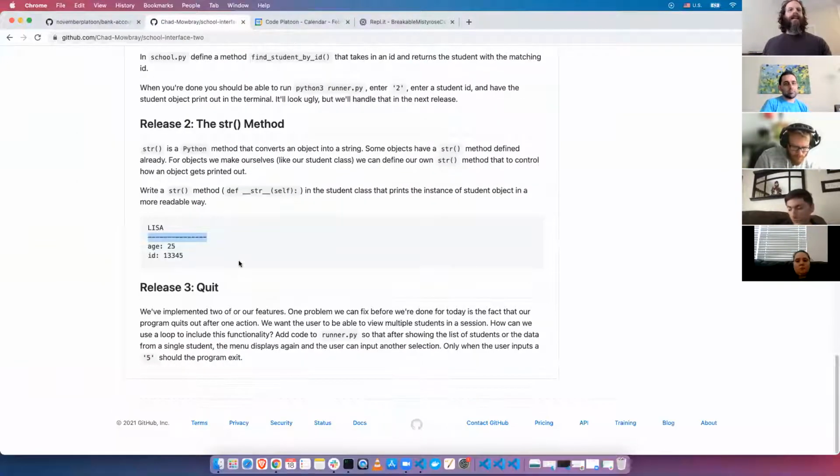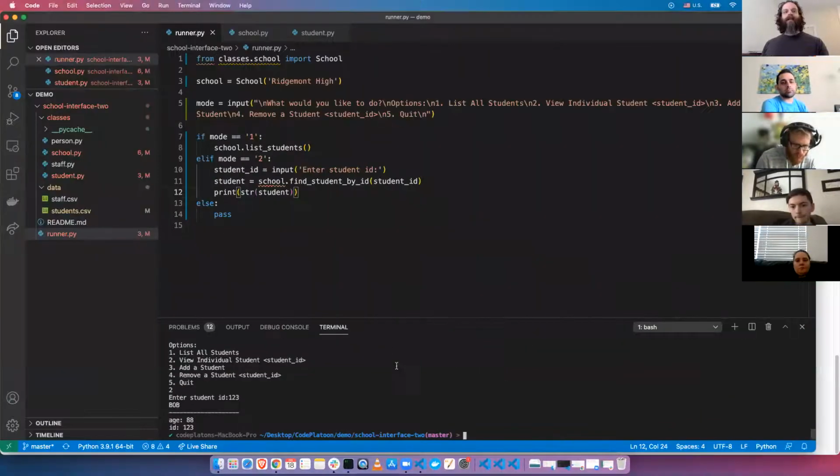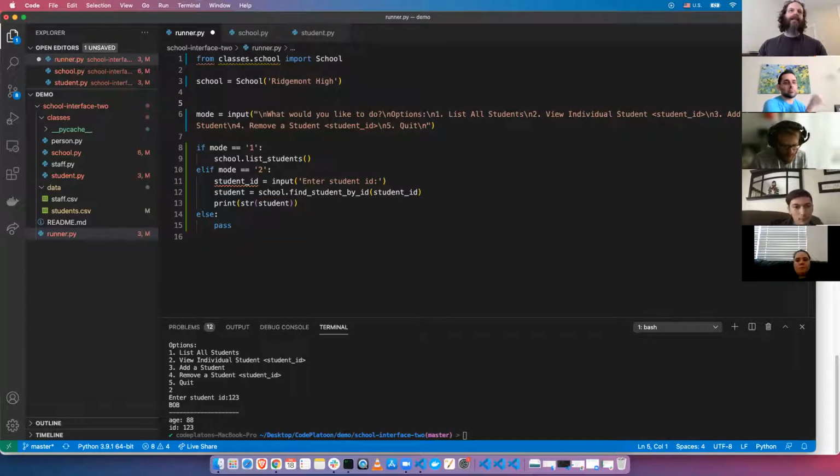All right, so the third release is quit. It looks like we need to add code to runner.py so that after showing the list of students, the menu displays again. The user can input another selection. So we need quit, and then we need to be able to keep going. As it is right now, we run it, we choose one thing, it does whatever we tell it to, and then it stops running. So we're going to have to make this keep running. The way you basically do that is a while loop.